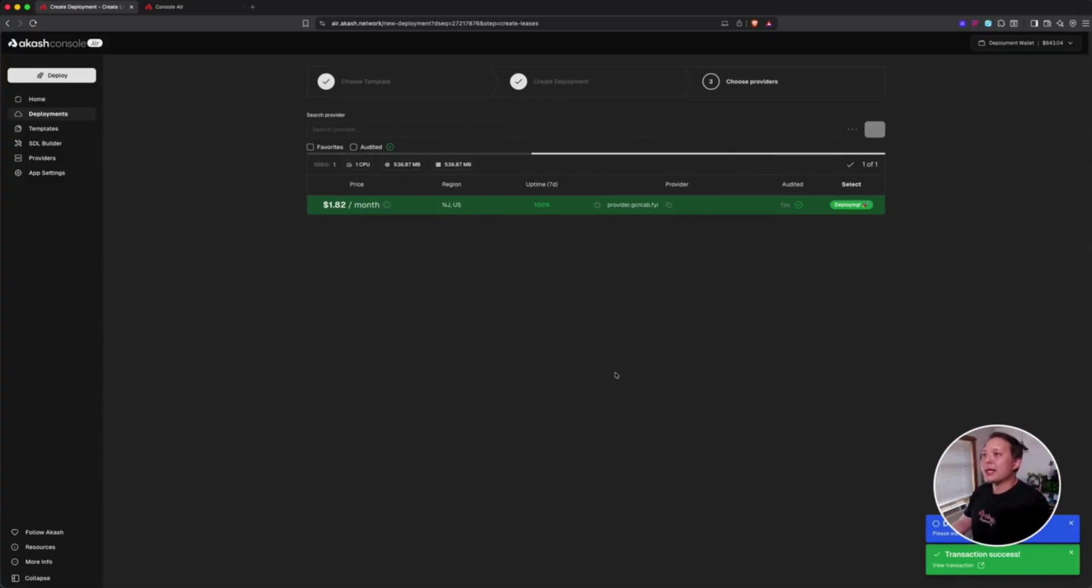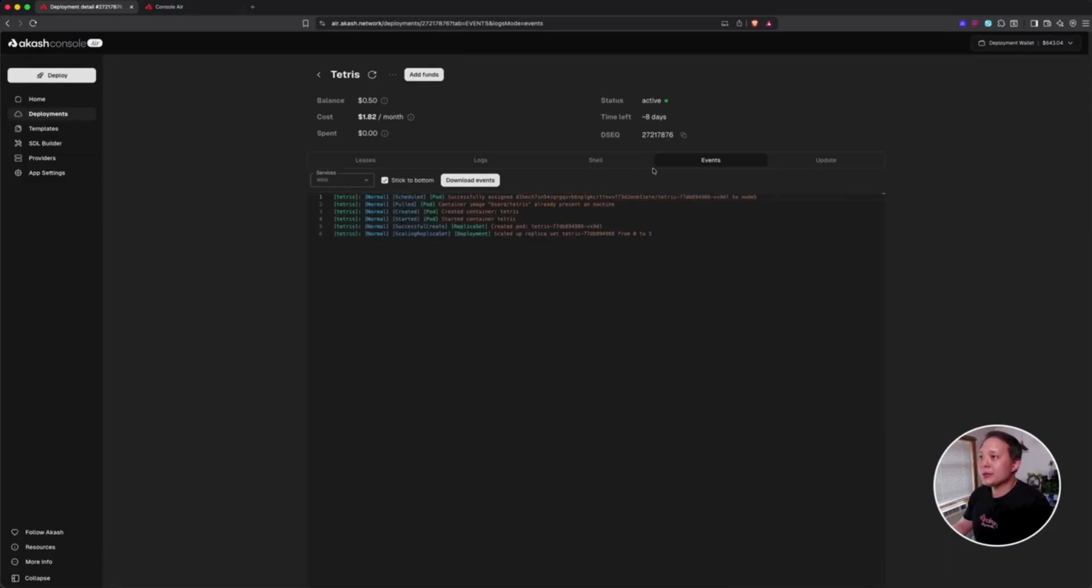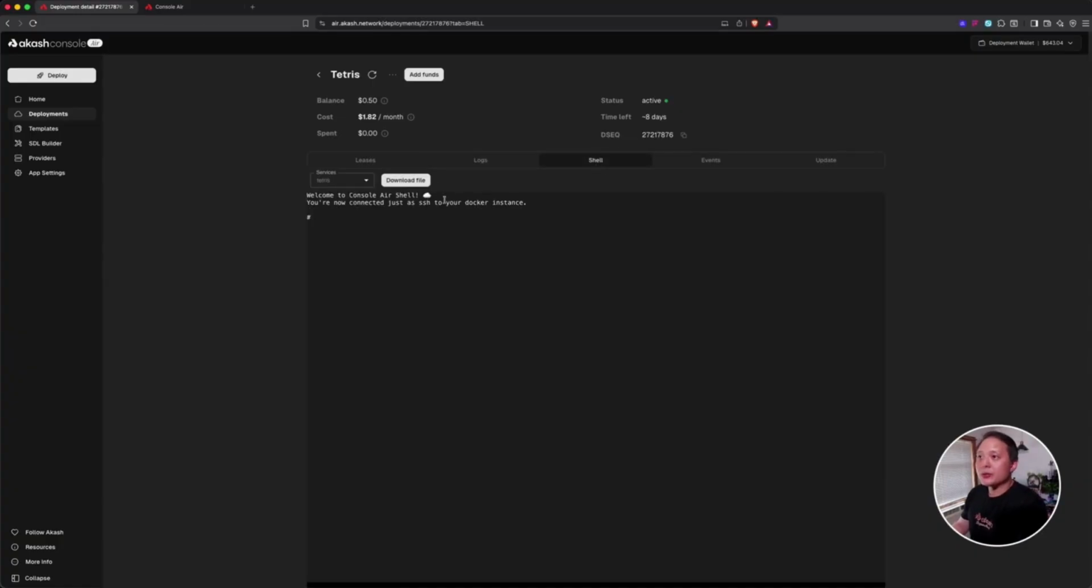Just gonna give it a second here. It's gonna load up. And now it's loading into the provider. We can see a couple of tabs here. We have events tab, which shows exactly what happened here. The logs show similar, so you can go dive into it if you need to troubleshoot. We have a shell here where you can SSH in and use it as a regular Docker instance.